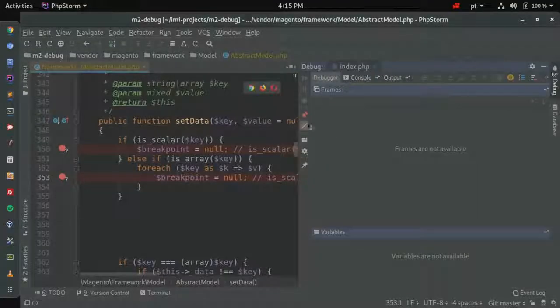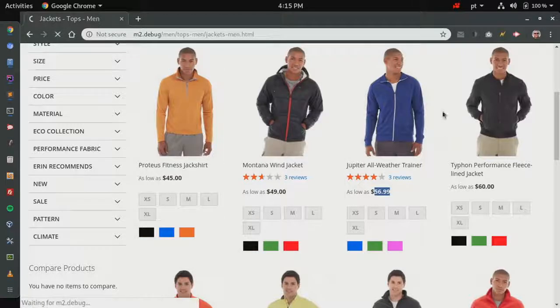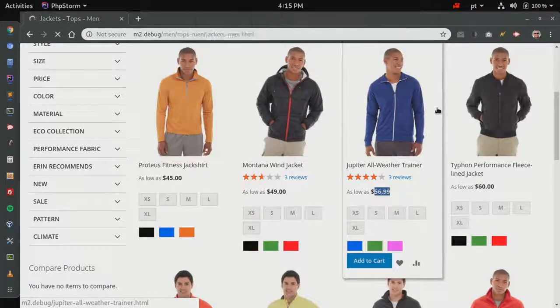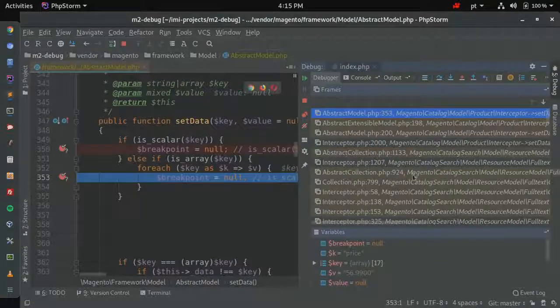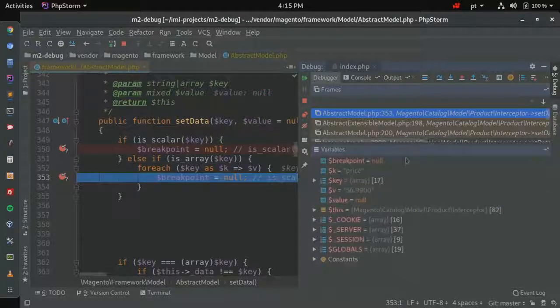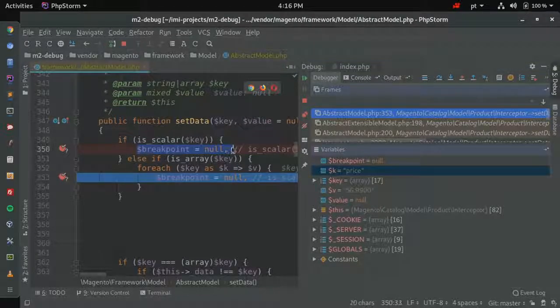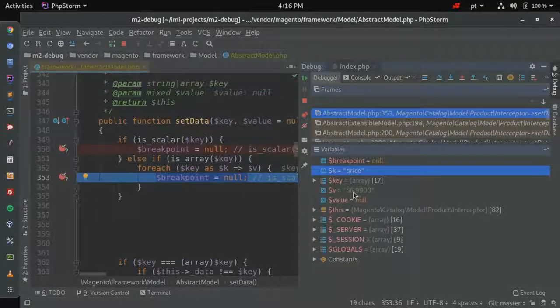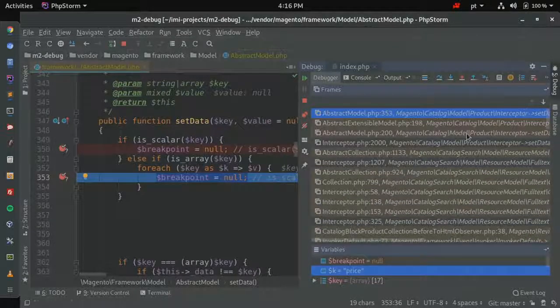And then let's enable Xdebug and then refresh the page. Cool, we got it. And by the way, it's price. You can see here the key is price. And by the way, on the previous example, the breakpoint stopped right here, and now the breakpoint stops here, right? On the second breakpoint from the abstract model. So yeah, price $66.99. Okay, and then we gonna check it out.